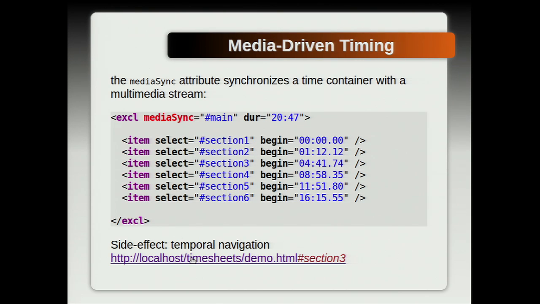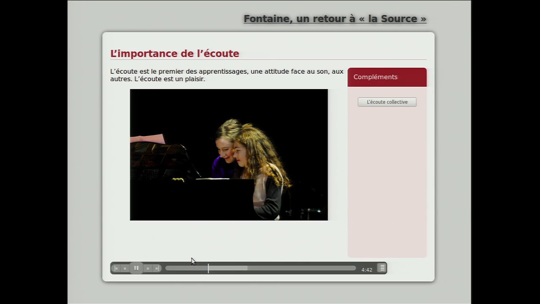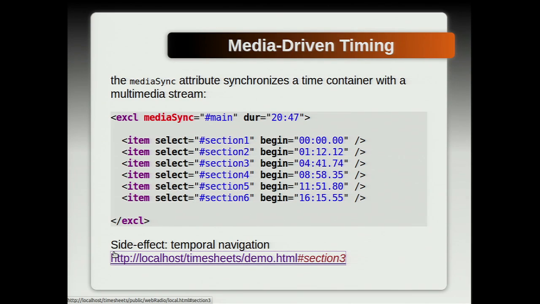Like in this link here, if I'm asking to display section 3, it will jump to the third section. So this allows us to give temporal links. Well, this ensures that spatial links also are handled on the time dimension.